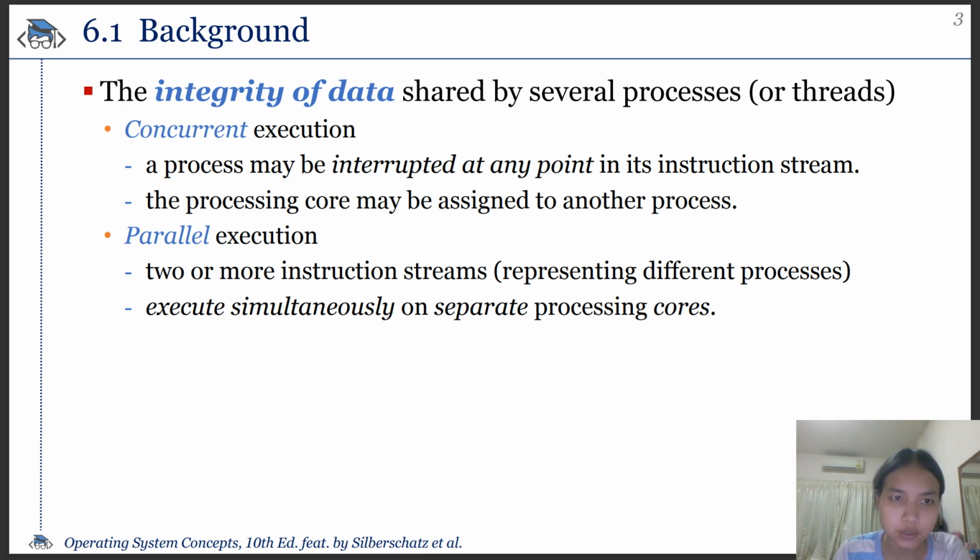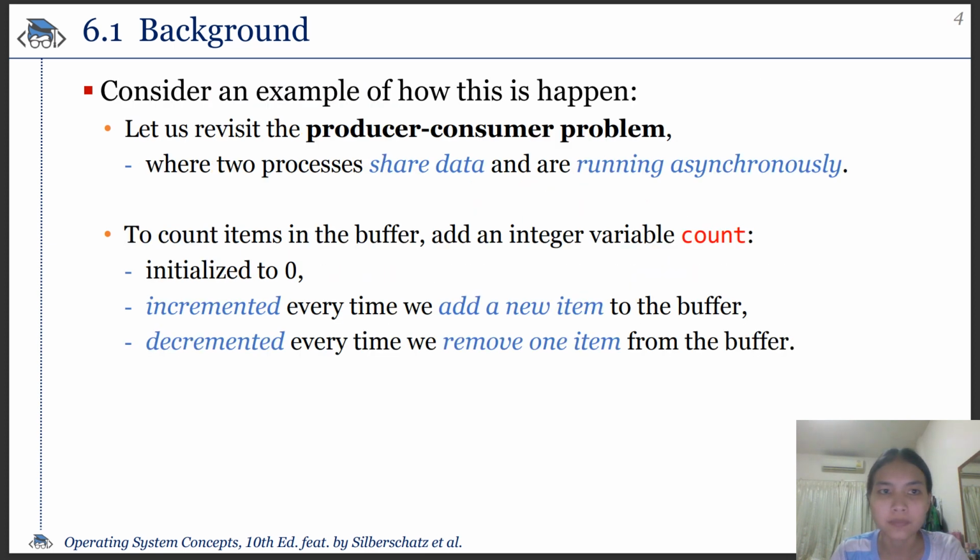The integrity of data shared by several processes or threads. Concurrent execution: a process may be interrupted at any point in its instruction stream, and the processing core may be assigned to another process. Parallel execution: two or more instruction streams representing different processes execute simultaneously on separate processing cores.